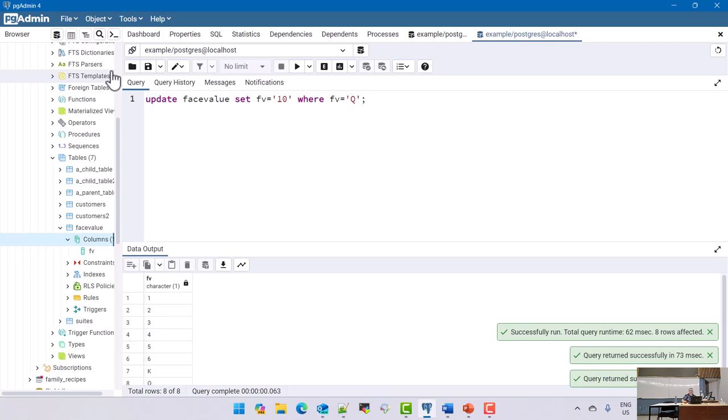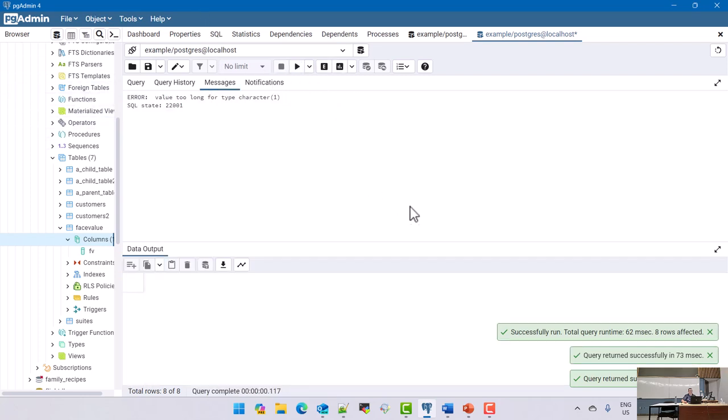The last time I did this, this was on MySQL, so I'm not sure if this is actually going to do what I expect it to do. I'm going to hit go. Okay, too long for that. Let's make it a 9.